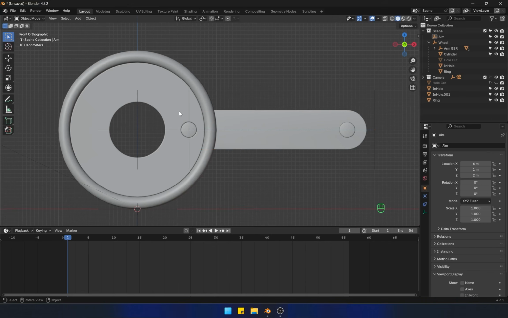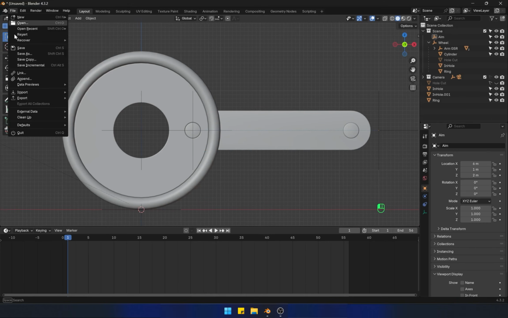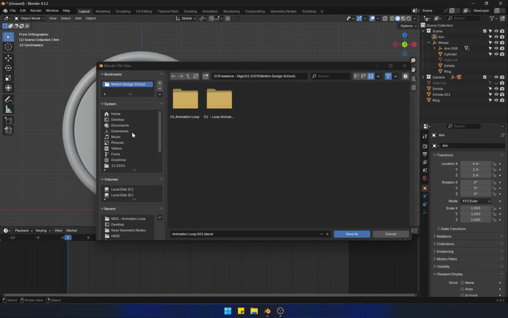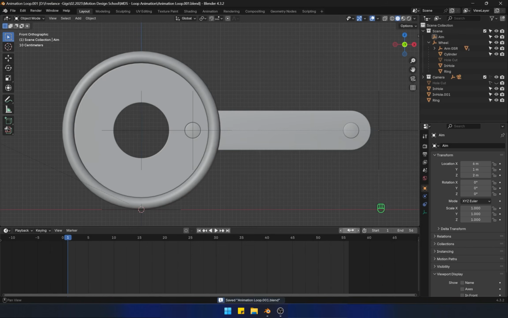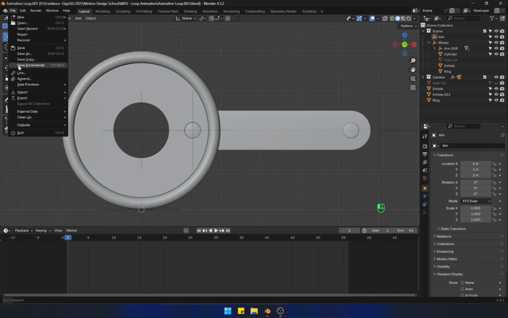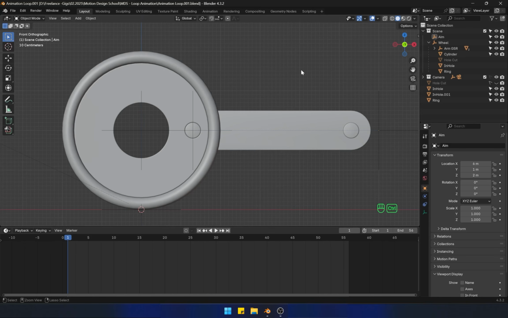Before we continue, let's save the file we're working on so we don't lose our progress. Go to File, then Save As, and choose the location where you want to save the file. I'll create a new folder and name it MDS-Loop Animation. Inside the folder, I'll name the file animationloop.001. Then I'll click Save. Later, I'll save through File, Save Incremental, or using the Ctrl-Alt-S shortcut.